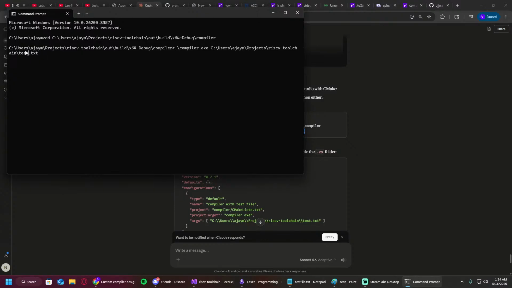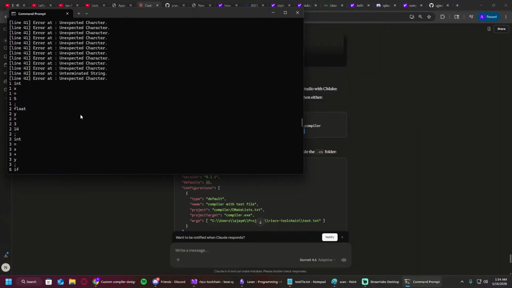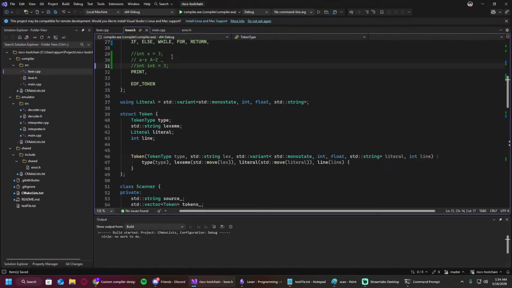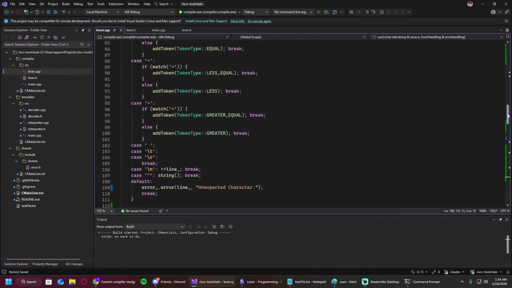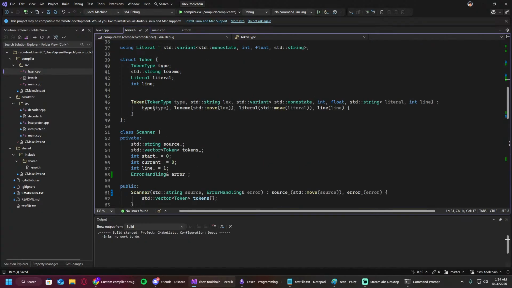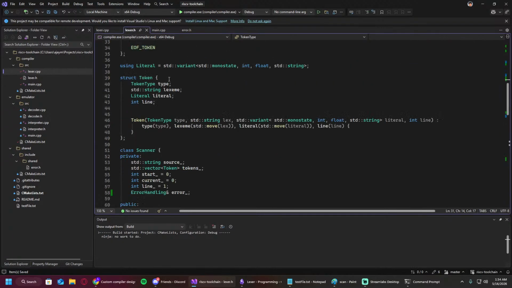Test file. It's not printing out as I expect. Token type, maybe something's wrong here. It should be grabbing the token type because of std vector. Let me look at std vector again. Std vector for tokens. Let me see the declaration of std vector and tokens. Yeah, no, it should be. It's taking token, so it should be allowed to take the type. I just don't know why it's not taking the type. It's kind of interesting.